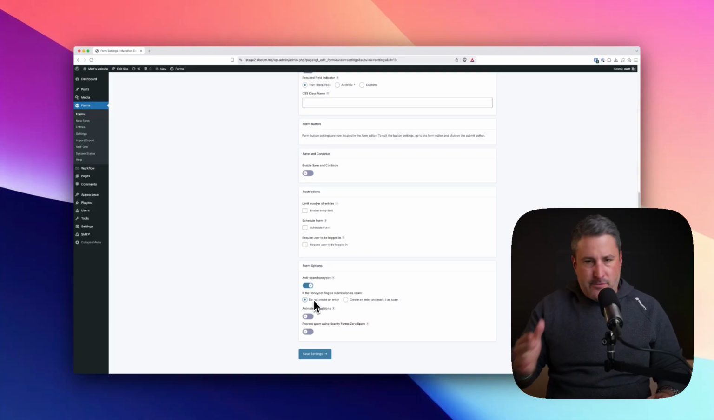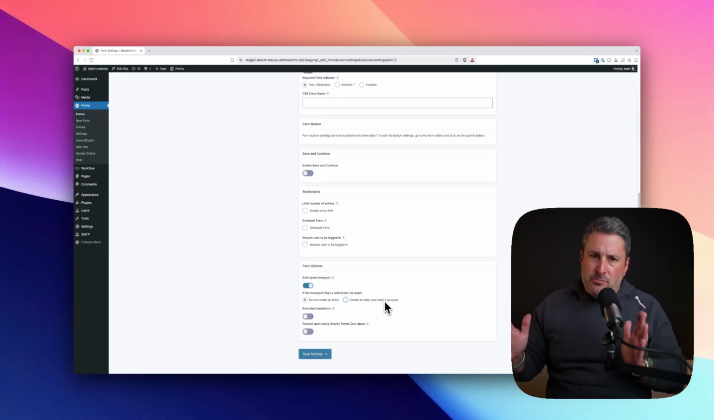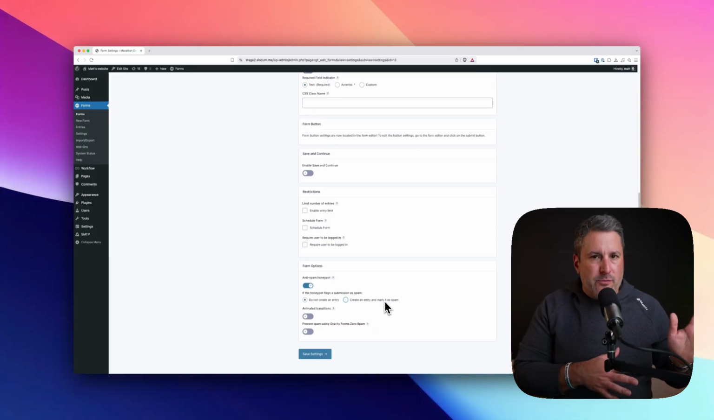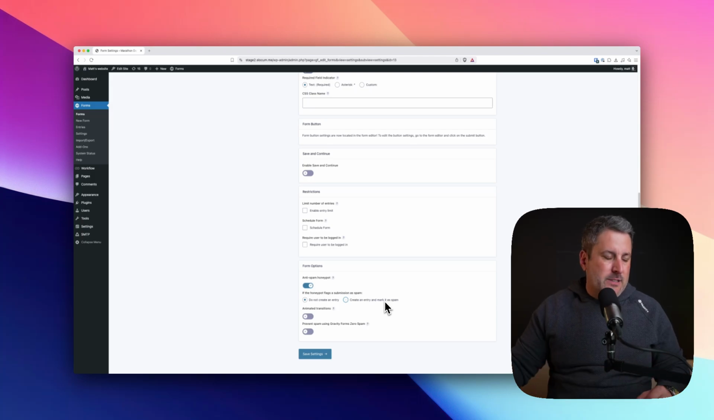So you have two options here. You will never see the form field in your form, but you can enable either do not create an entry or create an entry and mark it as spam. And that way, if it is filled out, you'll never see it, and your system will never process it.